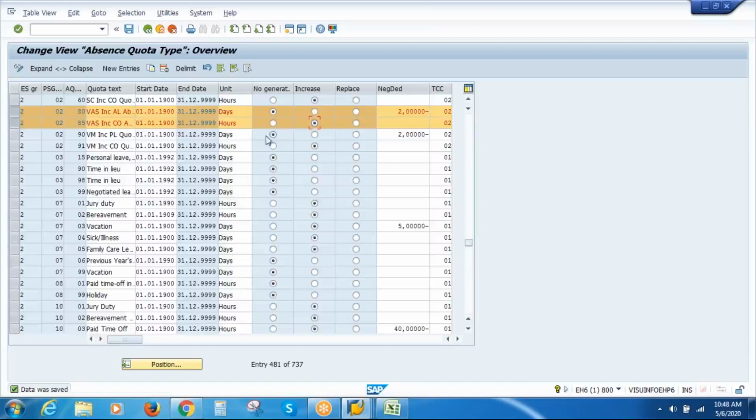So previously we used the option no generate, and we generated the quota using RPTQTA00. I showed you the quota got generated as 20 days, because the employee got hired in the month of March. In January and February, the quota did not get generated. From March onwards, we saw the quota of 20 days generated. Now, in this case, we will not use the RPTQTA00 program. We will generate it using time evaluation. That is the difference between the annual quota and the comp quota.